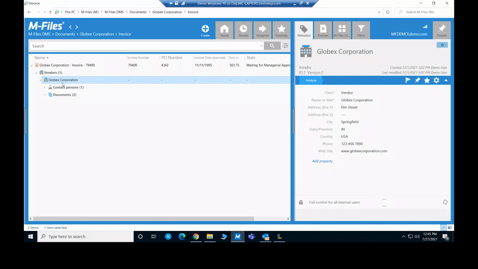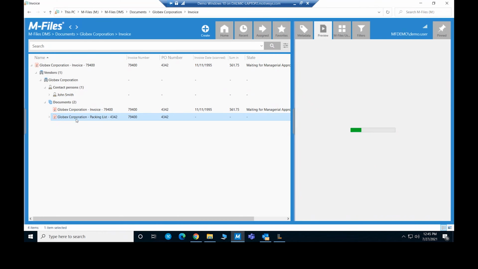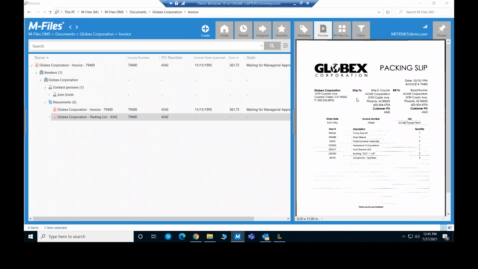Another thing is that vendor has relationships to it in itself. So maybe I need to contact John Smith in procurement about this invoice. And maybe I need to look at the invoice, but also the packing list. So because we're creating relationships using those metadata tags, all of that information is conveniently located all in one UI and one window pane for me, which is also really, really awesome.